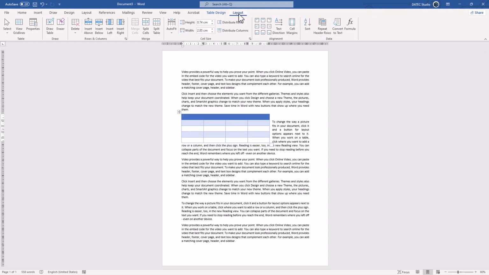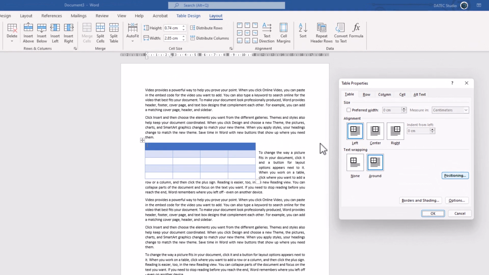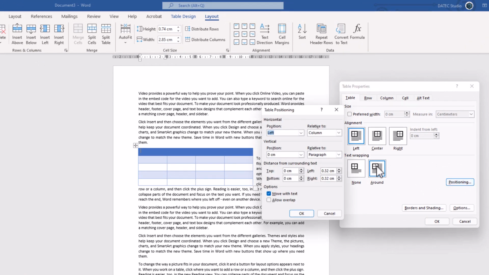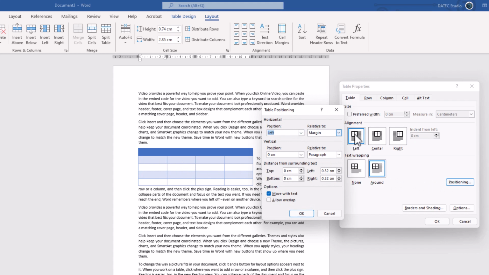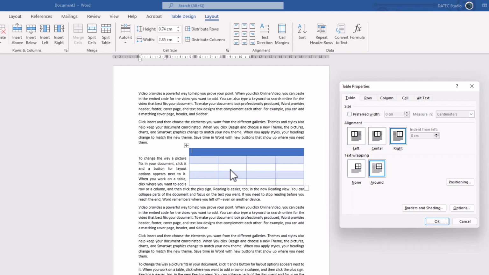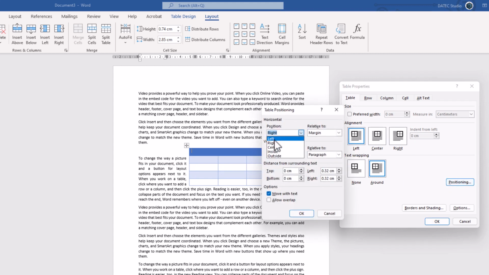Again, I'm going to layout, table properties, but if I click on the positioning, we have more features here. Horizontal, which by default is set on the left position. Relative to column, no, I want to relative based on my page width margin. Okay, doesn't matter, it was the same result. Or I could set something like alignment right. Okay, and it is almost the same on the position, let's say left again.